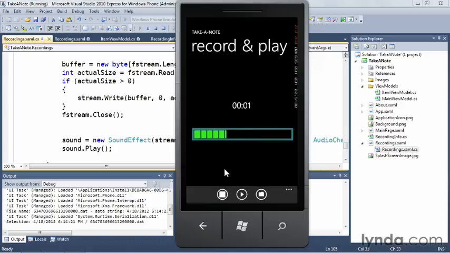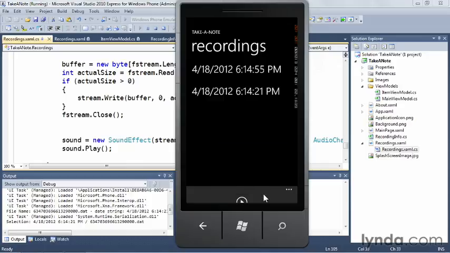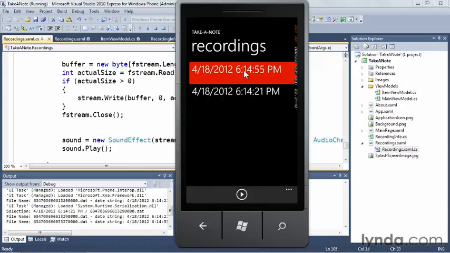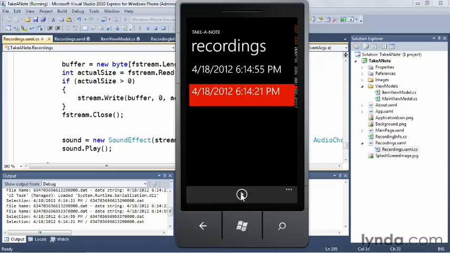This is recording 2, A, B, C, D, E. If we come over here, now we have recording number 2. This is recording 2, A, B, C, D, E. Or recording number 1. Recording 1, 2, 3, 4, 5.